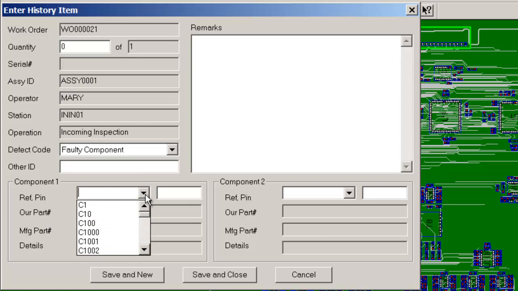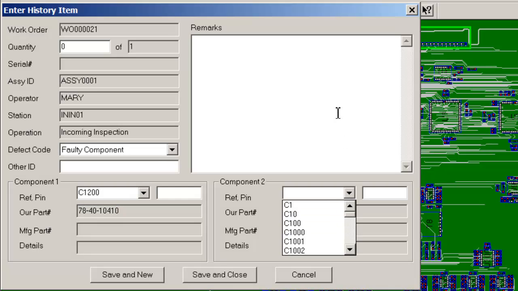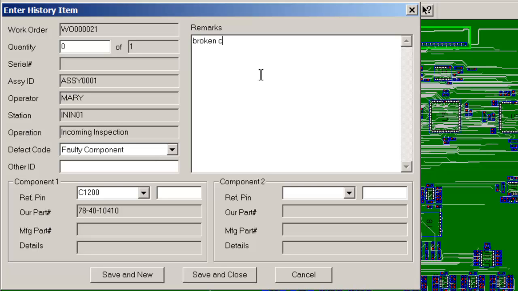The bill of materials, etc., is imported previously into the database, so we can just select a device. We automatically get the part number and any other information on the part, and the operator can put remarks in the remark field as needed.